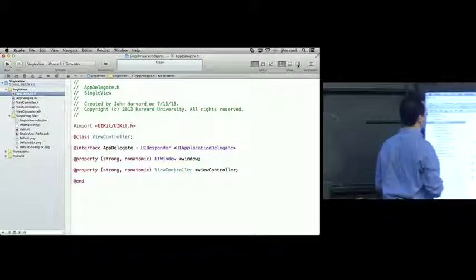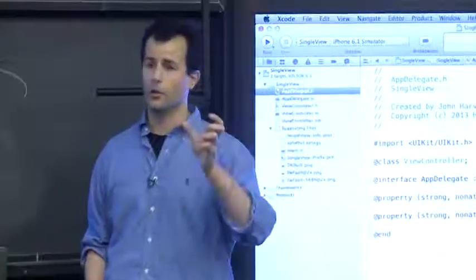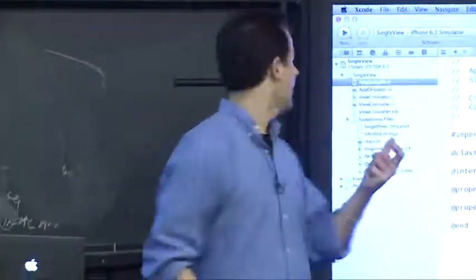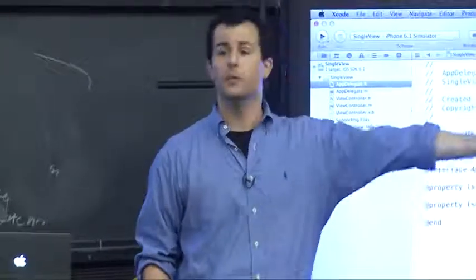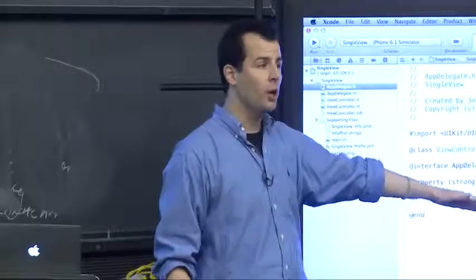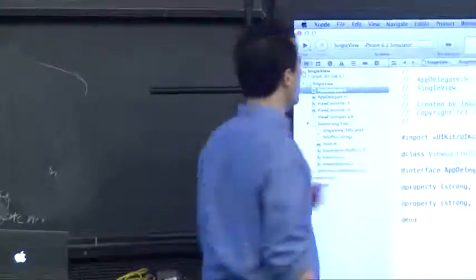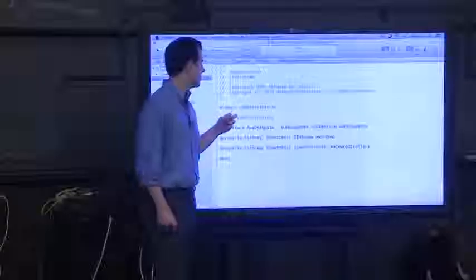Exactly. So we didn't spend time on this last time, but this is what's called a forward declaration. It's a little hint to the compiler saying there is going to be a class called view controller. I'm not going to tell you anything more about it, but if you see mentions of view controller elsewhere in this file, don't complain. Don't give me any red warning saying that's not allowed. This is just teaching the compiler what's actually going to come.